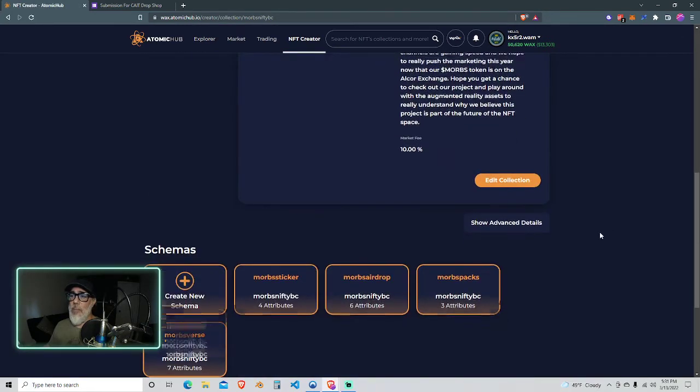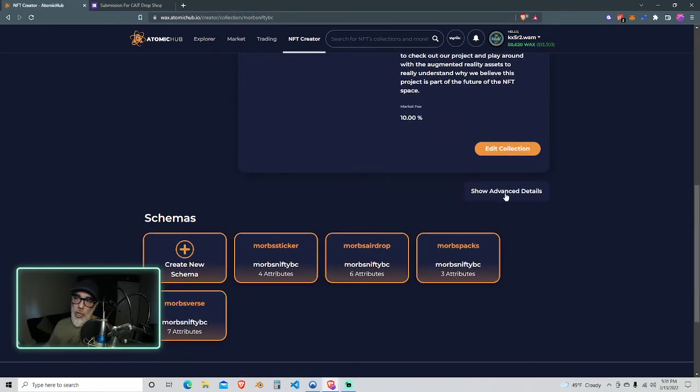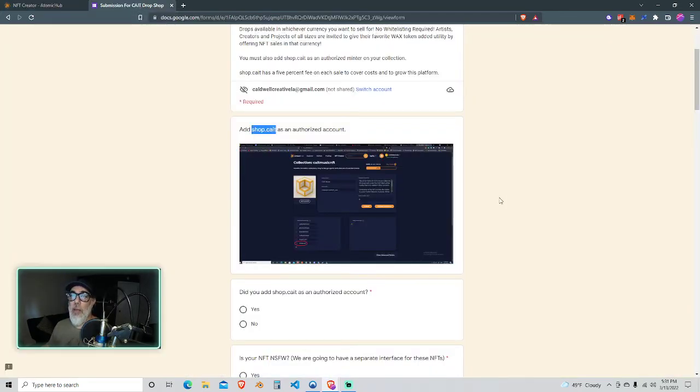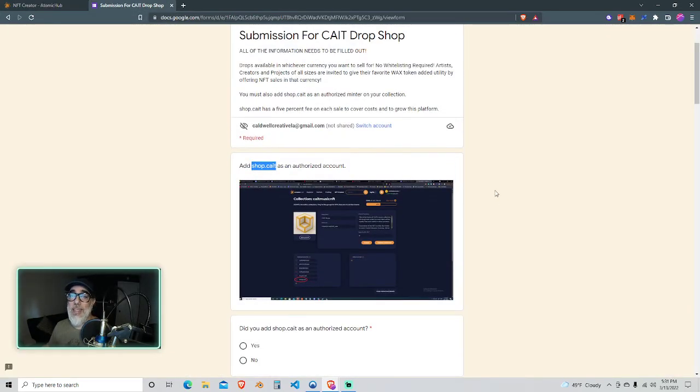to put your schema, and then scroll down and go to show advanced details, and it'll bring up all your authorized accounts. Make sure that you put this one right here, shop.CAIT, okay? And make sure you save that, so that this is listed now as an authorized account. That's the first thing you have to do, so that way CAIT will be able to list it on its account.